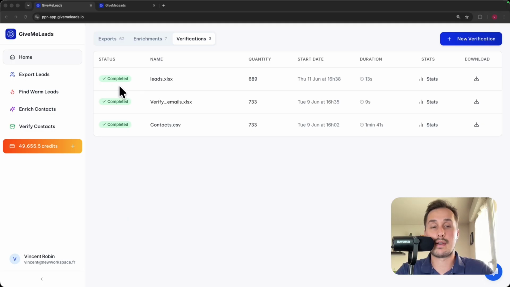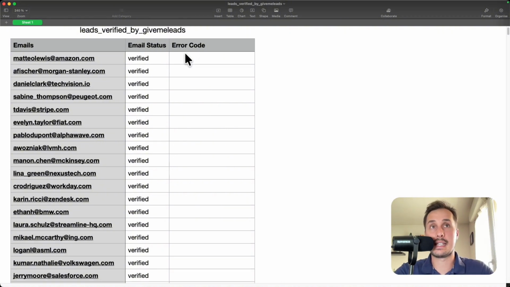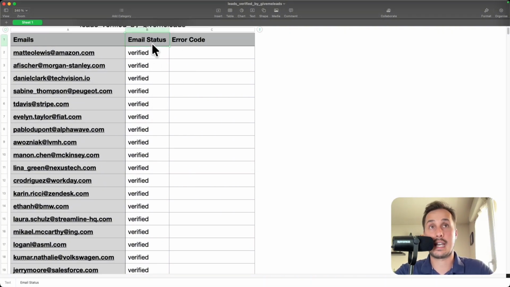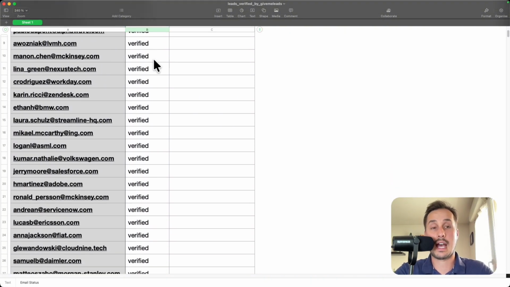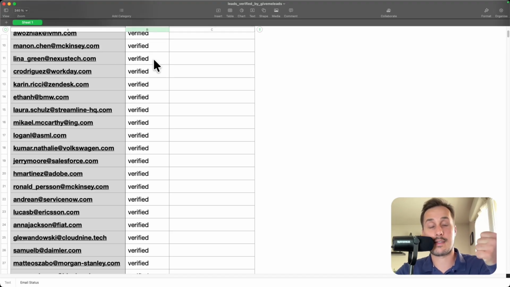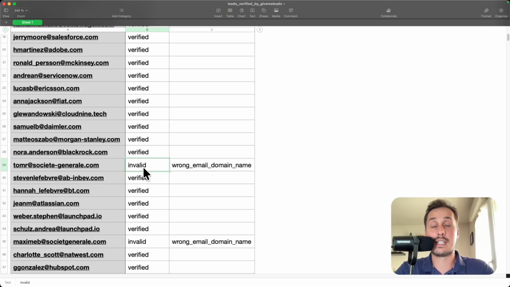And now here the verification is finished. So let's click here on Download CSV. So this is my list of emails. And here I have the status. So I have verified. So it means that it's safe for you to send cold emails or marketing emails. Then you have invalid, so you can't reach out to the lead.